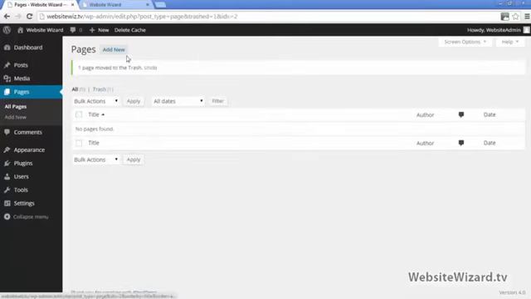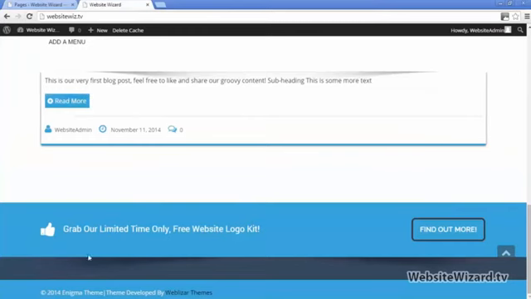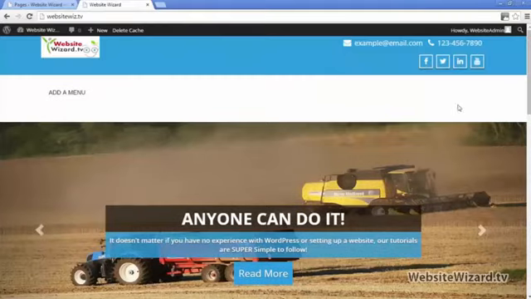And if we head back to the website now and click refresh, and scroll down to the bottom of the website, that sample page no longer displays here. So we can now start creating the pages for our website.